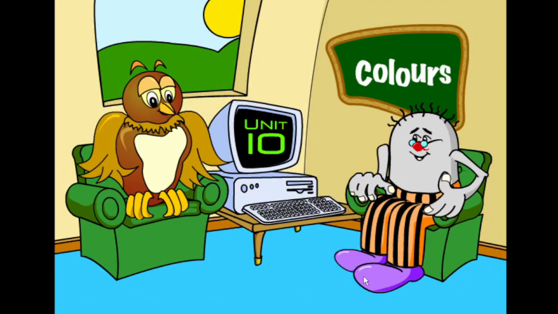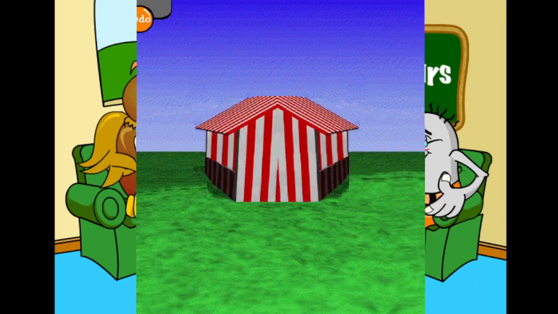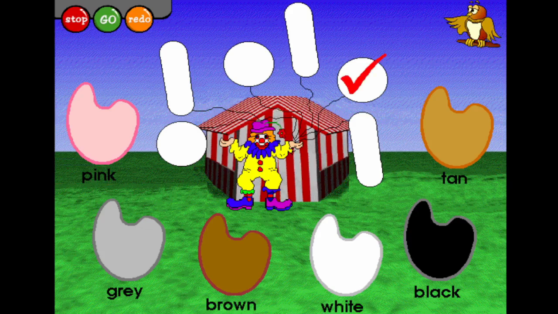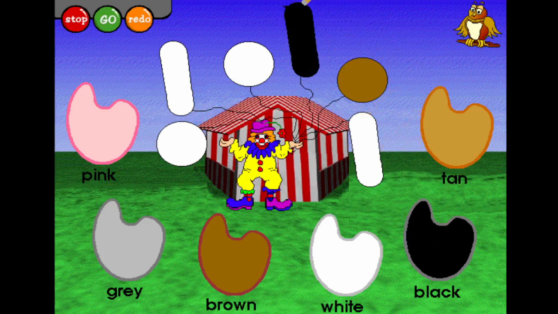Unit 10. Colors. Click on the brown palette to color this balloon. Click on the black palette to color this balloon. Use the gray palette to color this one. Click on the pink palette to color this balloon. Click on white to keep this balloon the same colour. Click on the tan-coloured palette.